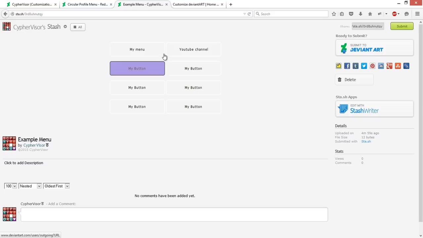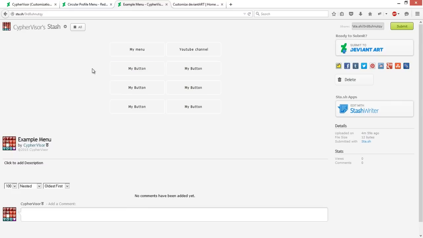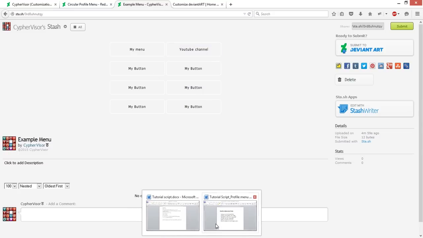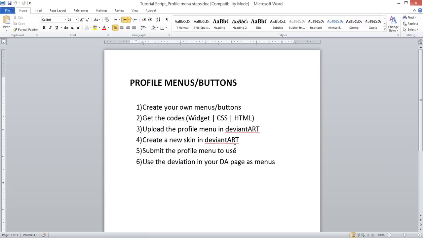You can't see the white borders here. I don't know if you can see it or not, since this background is white, it's getting blended. So that's not a big deal, but this is the first step which we have done, and it's pretty much done now. We just need to follow the next step.